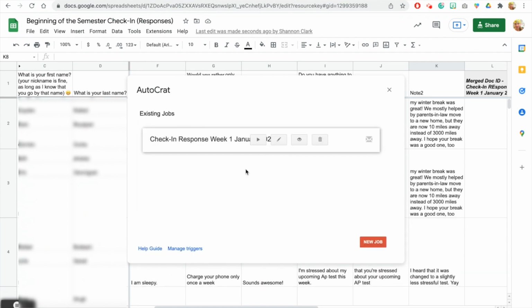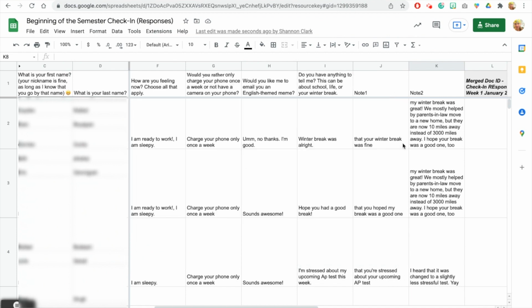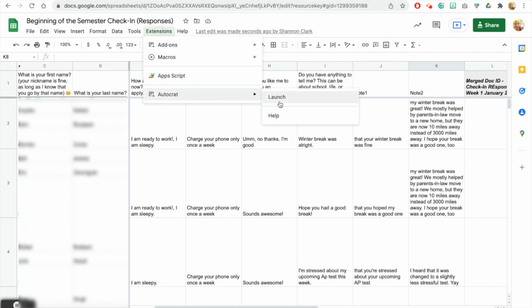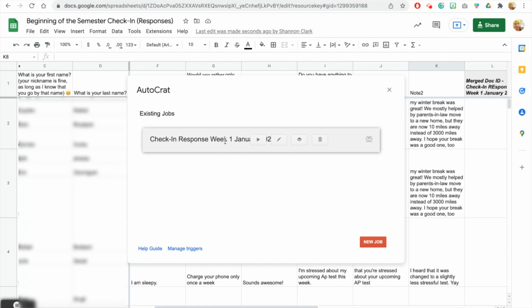One last thing, if you end up having students do the form after you have run the job, you can still reply to them this way without having to do all of the work again. Simply fill in the spreadsheets for the late students, then open Autocrat again, and find the job that corresponds with that spreadsheet. Click on the Run button, and it will send out the letters only to the students who both meet the conditions you set and who have not yet received one.